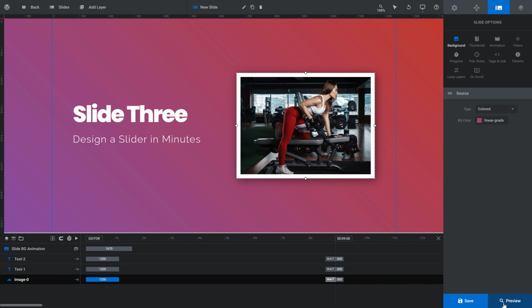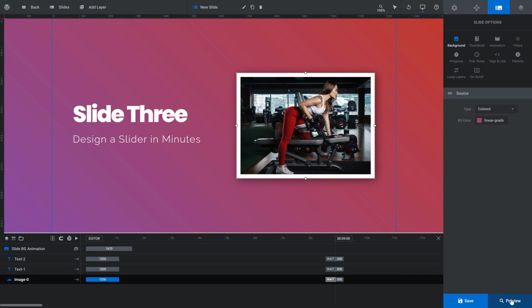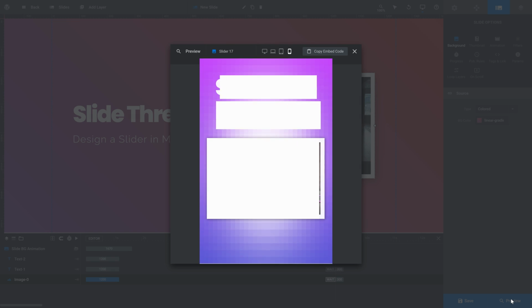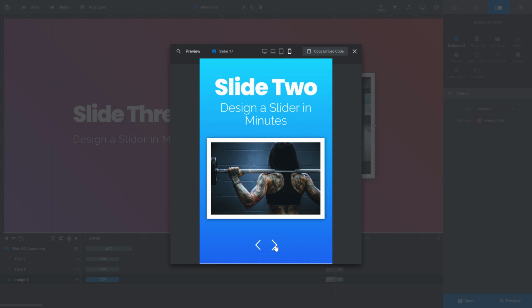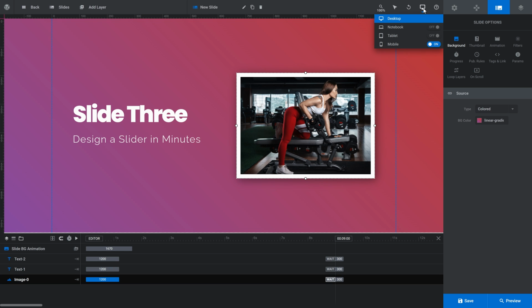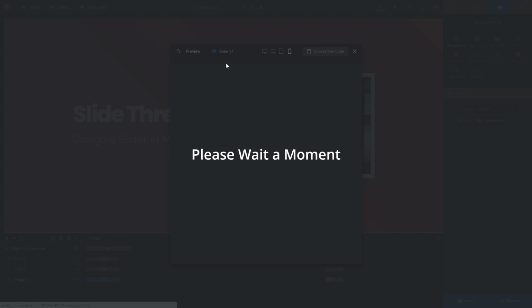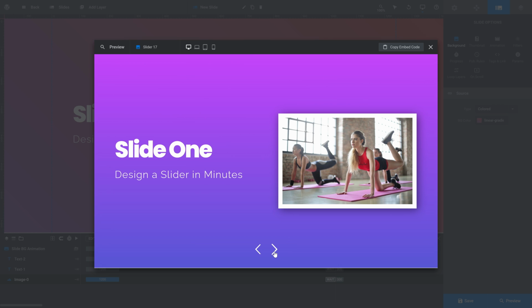So now we have three slides. Let's save that and give it a preview. And now because we actually have multiple slides, our navigation arrows are visible, allowing us to page left or right through the slides that we created. Notice our preview is in mobile view, even though our canvas is in desktop view. Just remember, you can change the layout view of your preview from within the preview window itself.